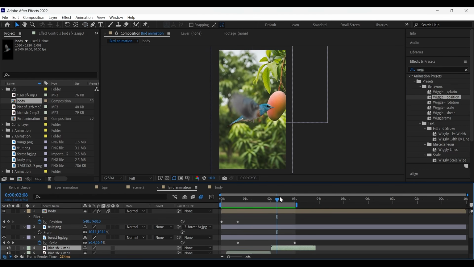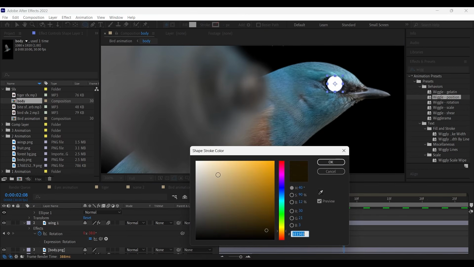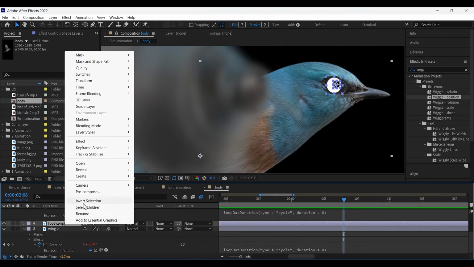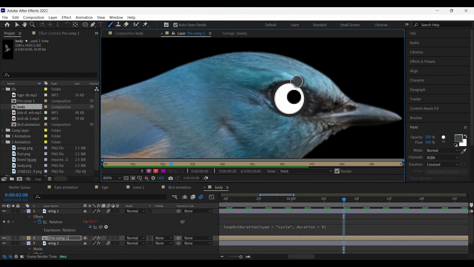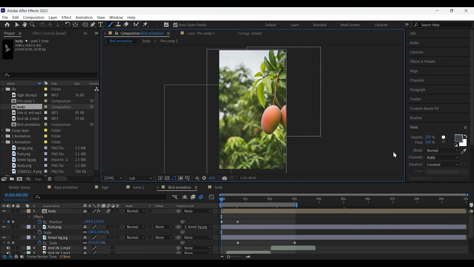One last thing, the eyes still need to be drawn, so I'll add them real quick. The process is exactly the same as the tiger eye animation we did earlier. Now, let's watch how it all comes together.